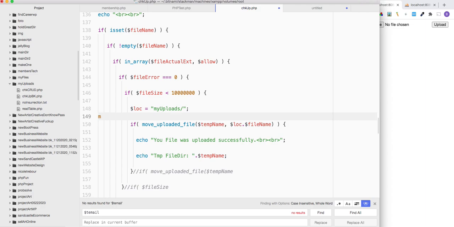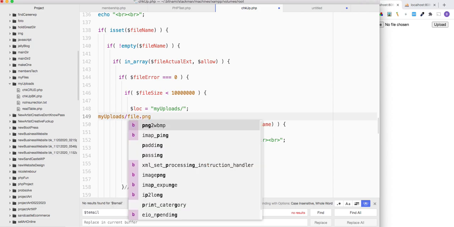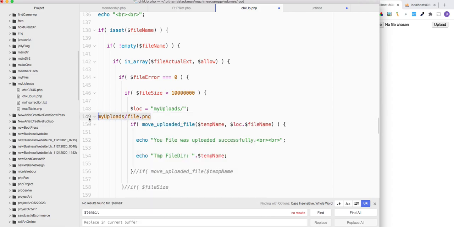It's going to be my uploads, and what's the name of this? Whatever file is, file.png or something like that. It'll be like that. Okay, that will be your destination.